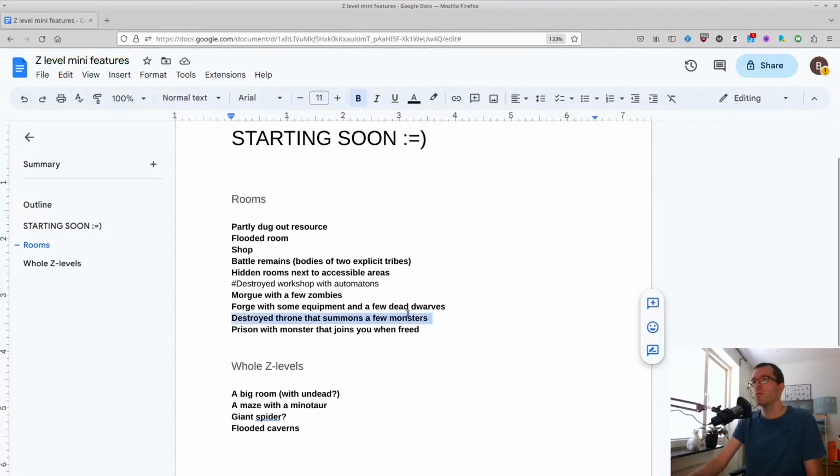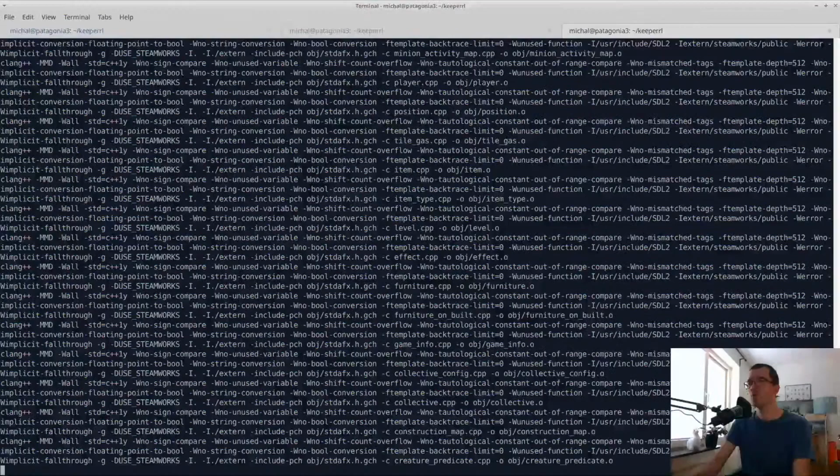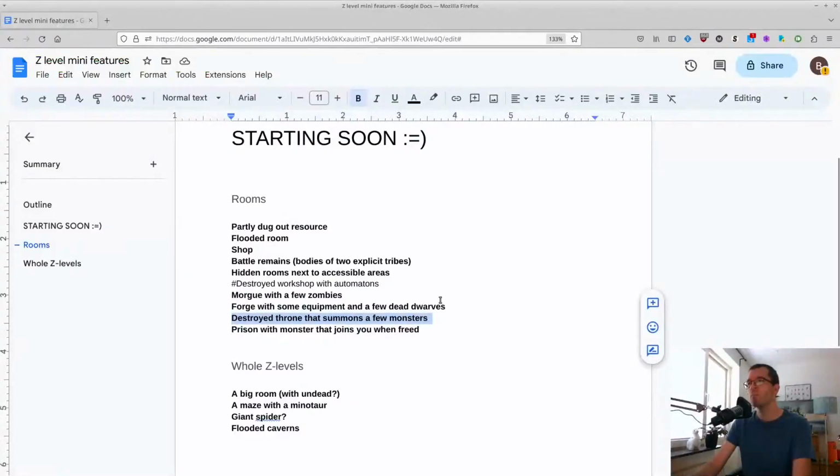Because it kind of offers you some interaction. Makes you want to go there and see what's going on, but at the same time it's not like any major gameplay thing. Just a nice little interaction with a dungeon feature.